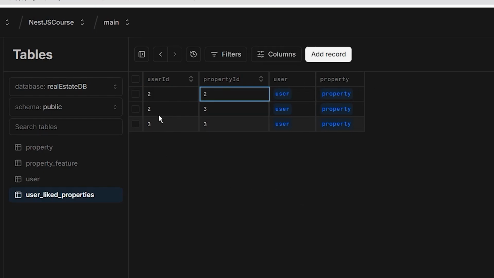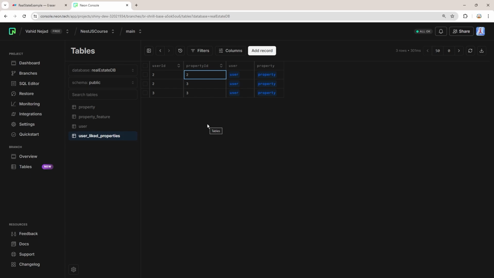Now the values inside this table show a perfect many-to-many relationship. User ID 2 is associated with multiple properties, 2 and 3, and also property 3 is associated with multiple users, user 2 and user 3. So yeah, this is how we can have a many-to-many relationship between the user and property tables with the help of our join table. And yeah, that's it for this episode.